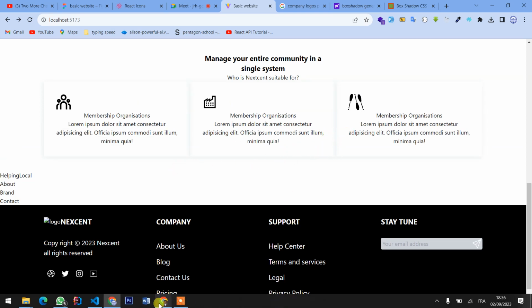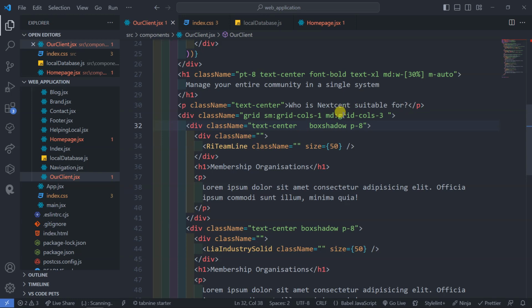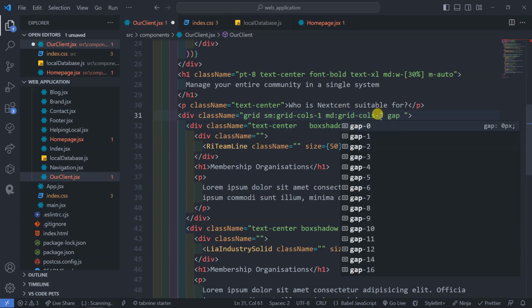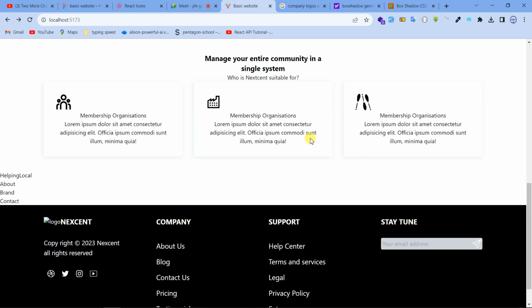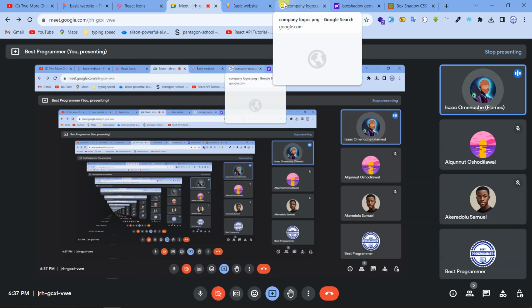Is there anyone having a problem? Hello. We have grid system gap here. Put the gap of 8 like this, create space. Yes, anyone having a problem? Samuel, we have Isaac. It's unknown. Good. So here we go.